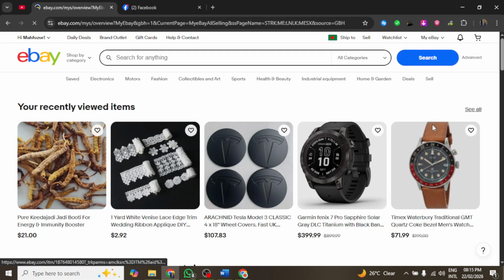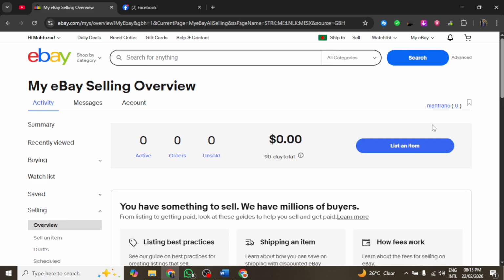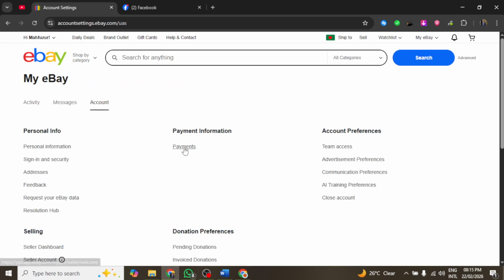Once you are signed in, navigate to your account settings. Look for the section labeled Payments or Billing. This is where you will find any outstanding balances or invoices. Take a moment to review the amount due and note the payment deadline. It is also important to confirm the payment method you plan to use, as this will be necessary for the next steps.